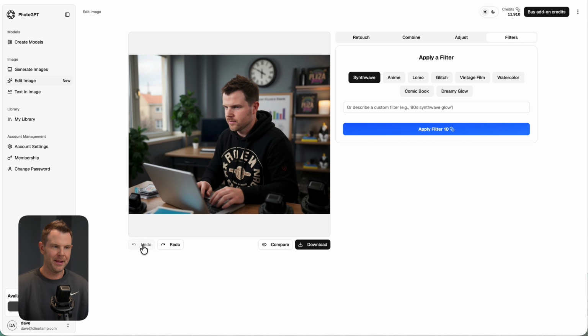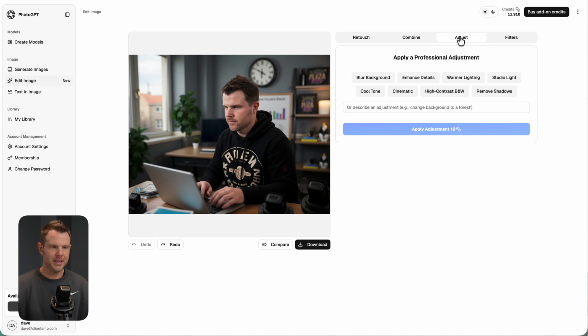Let's undo that, and we'll go over to the adjustments over here. These are gonna be generally a lot more subtle. So the background here is already kind of blurred, so I won't do that. Let's change it to be cinematic lighting. Let's see what that looks like. All right, there we go. Definitely a more subtle look, but still noticeable enough. If I click between the two looks, definitely I kind of prefer the cinematic look. Everything in the background just looks a little bit warmer.